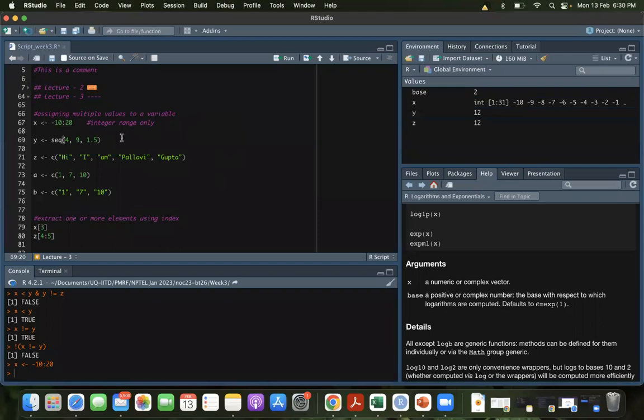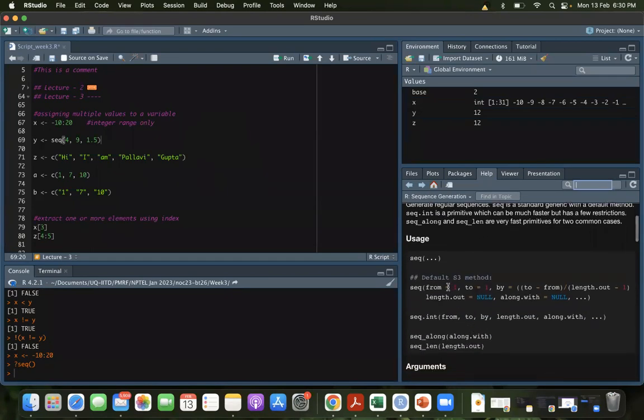Another way to make this list is to use the sequence function. You can see SEQ is followed by a round bracket, which means it's a command, a function. I want to see the exact arguments, so I'll use a question mark, seq, bracket. It says the first argument is from, the second argument is to, and by is the interval. These are positional arguments, so even though we have not written from is equal to 4, to is equal to 9, by is equal to 1.5, the output is still going to be the same.